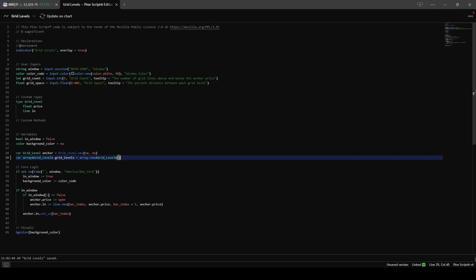So what we want to do is fill it up with a certain number of grids, like different levels, that are spaced a certain distance apart. And we only want to do this once. We don't want to do this over and over again on every bar, because once it's created, we don't need to create it again. We might need to change the values depending on the window and where the anchor price is, but that doesn't require recreating the entire array. We just need to adjust some of the variables inside of that array.